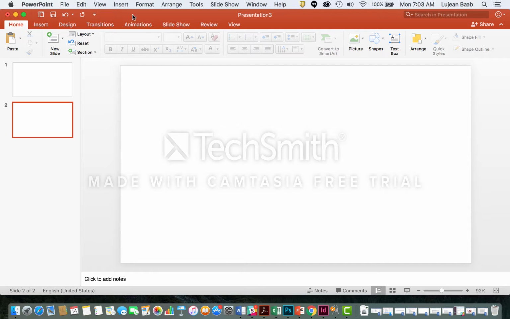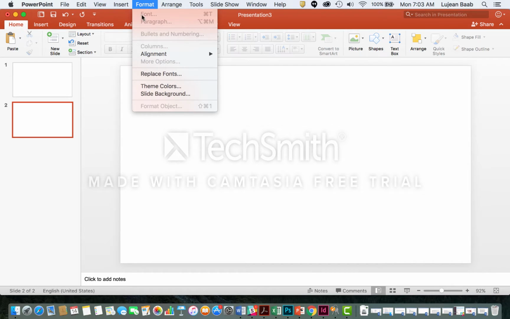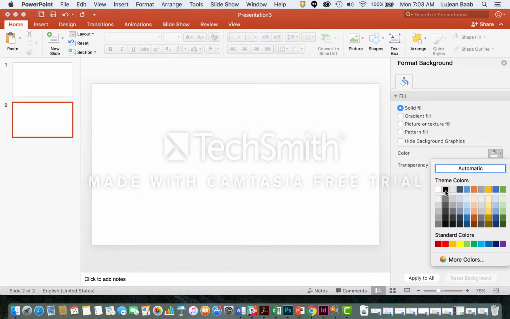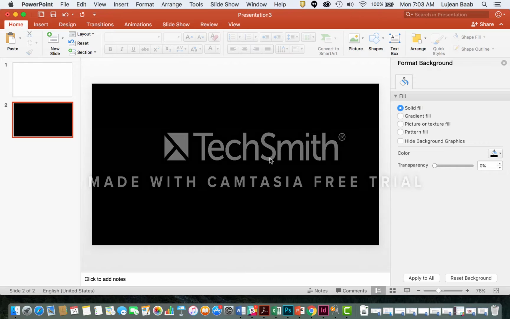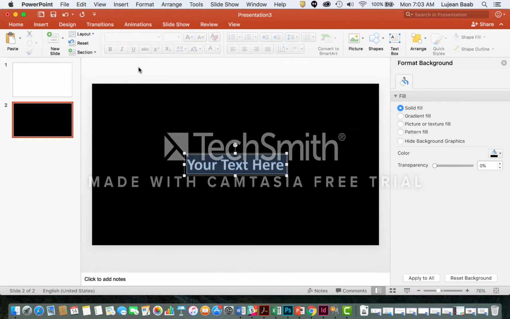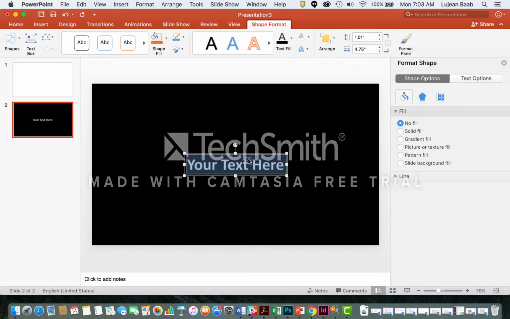So I'm going to format the background and say black, solid fill, and the color will be black. So now I'm working with a black background to make my logo. And this is an image I'm going to use on my informational page associated with the portfolio. I would like to insert here a word art because word art allows me to do a couple of things.